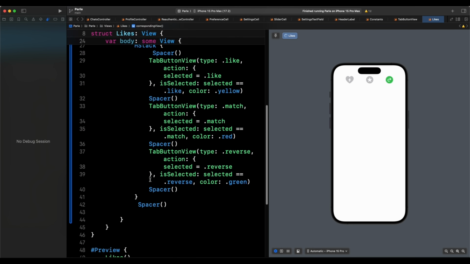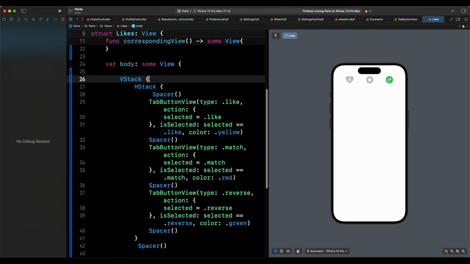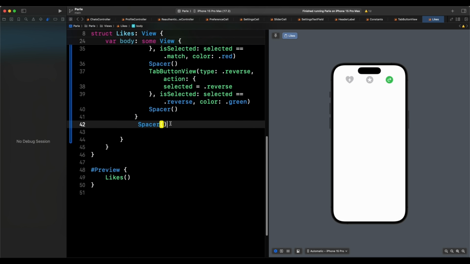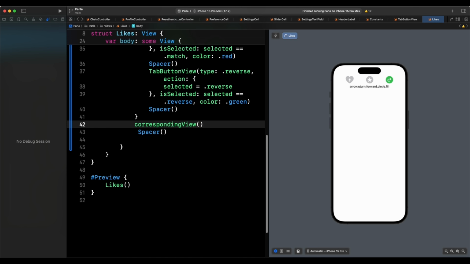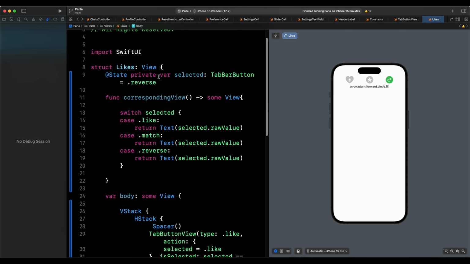Now the next thing to do is in our VStack here, right? After this, we should put the corresponding view and then the spacer, right? So now when we do this, we're going to see arrow.uturn.forward.circle because we default it to reverse, right? So it starts at reverse. If we come here, we get star.circle.fill and bold.heart, right?